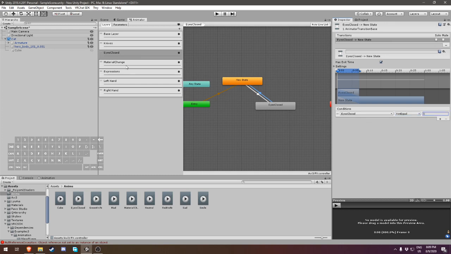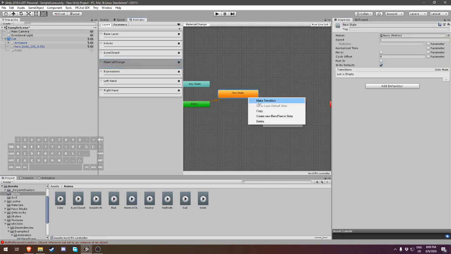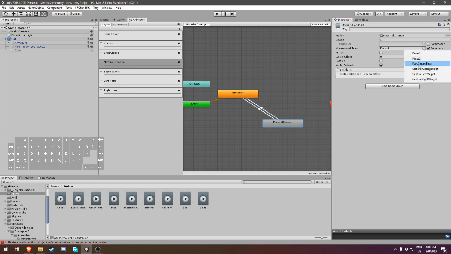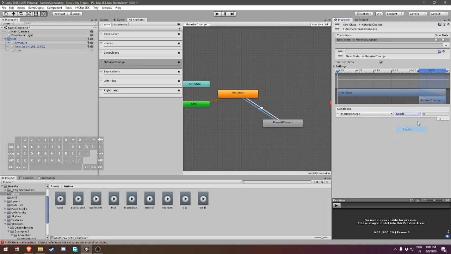We're going to do the same thing with the material change, being that we're going to create an empty state, drag the material change, make a transition between the two, set the material change to a normalized time of material change float, set the transition conditions to be material change equals 1, and a transition material change not equals 1.